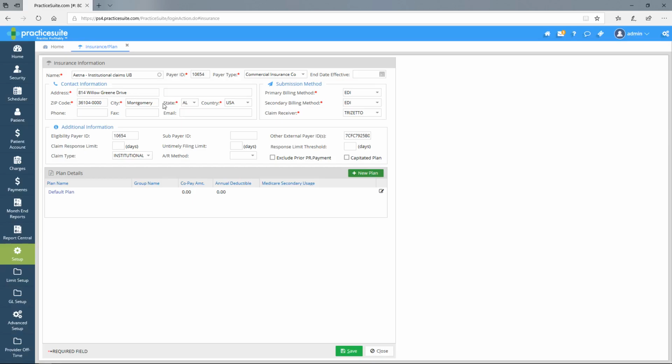But of course, if you at some point need to send a paper claim and you want the address to be printed at the header of the paper claim, it is always good to set up the good address on the contact or the claim address field. So that was about setting up the payer.